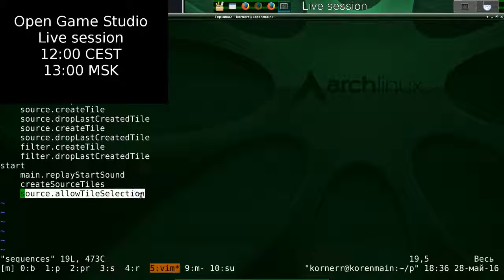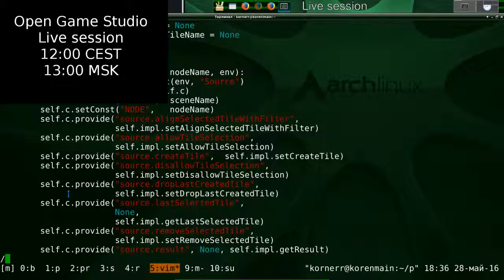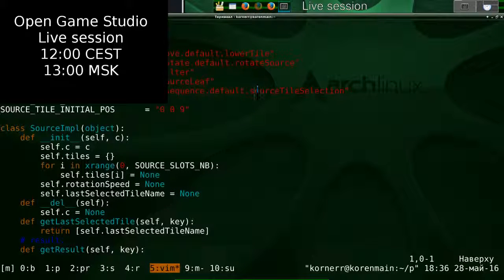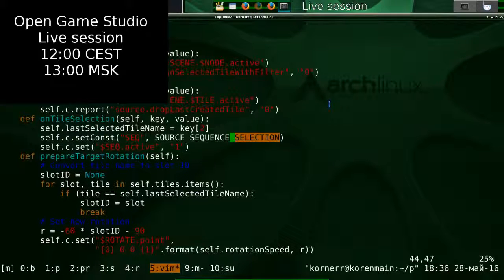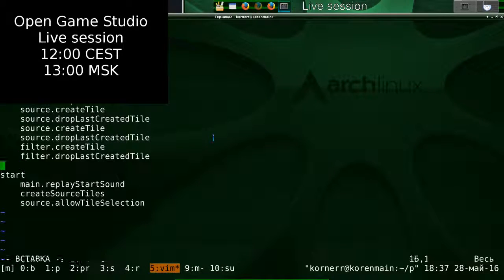Before that call happens, the source doesn't care what has been selected and where. Once allow tile selection has been called, the source listens to tile selection, and once a tile is selected, it runs the following sequence: source tile selection. So let's create it. Source tile selection sequence.